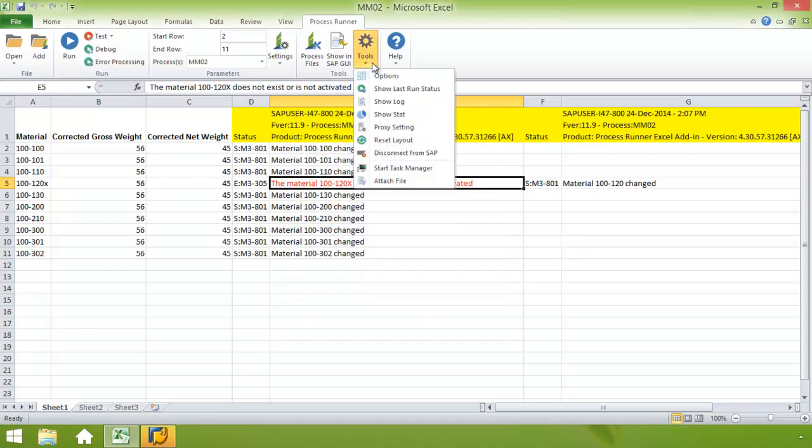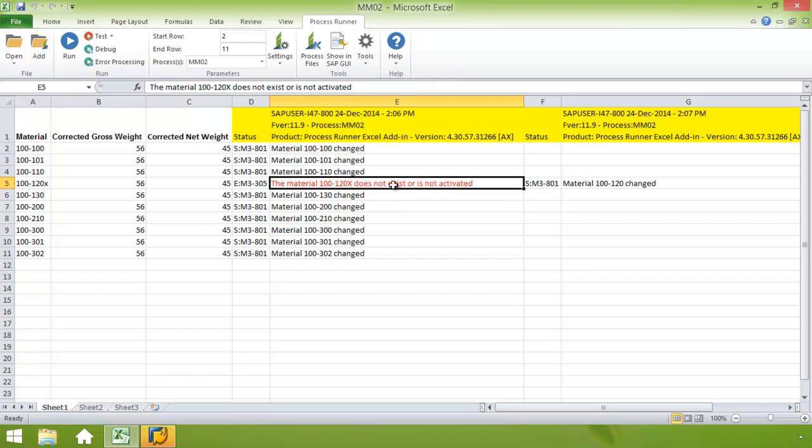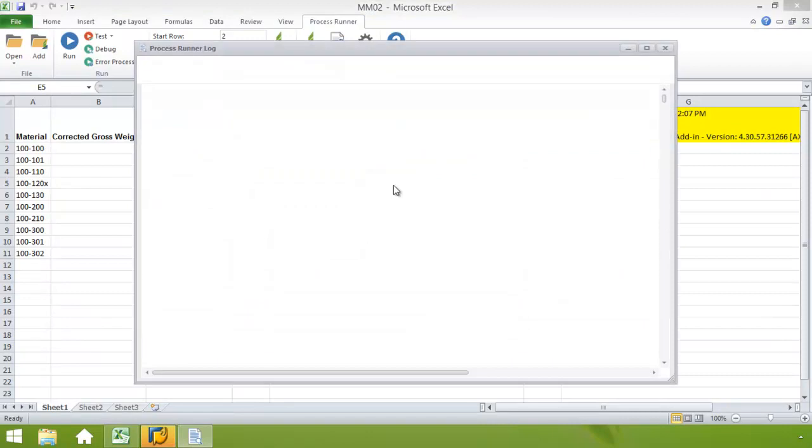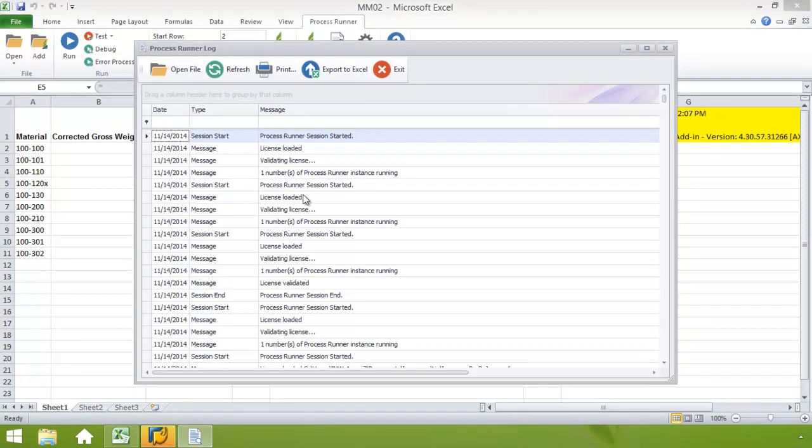The next tool that we have is the show log. This is just a log of different events in your process runner timeline. You can see here there's things like license loaded, the validation of the license, when the process runner session started, ended, etc., etc.